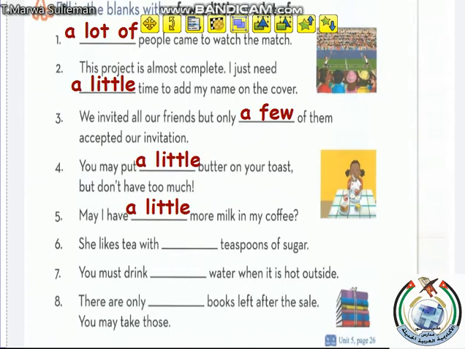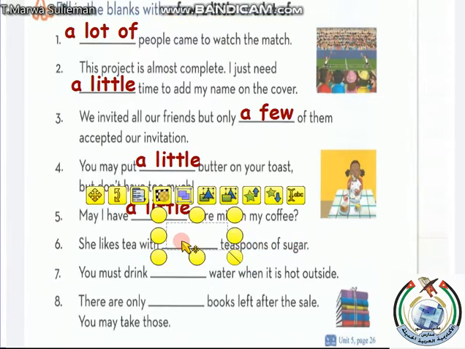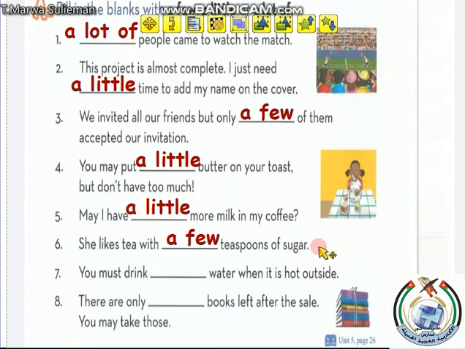القليل من الحليب. She likes tea with teaspoons of sugar. Teaspoons اللي هي ملاعق الشاي, and we can count them. So we will use a few teaspoons of sugar. نضيف القليل من ملعقة الشاي من السكر.